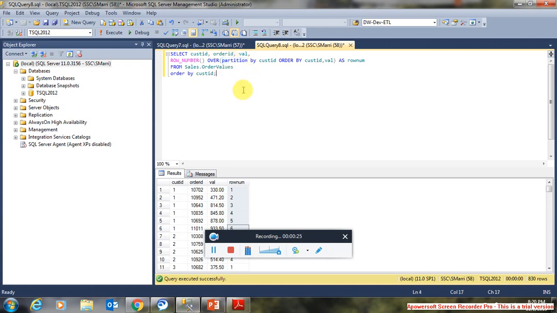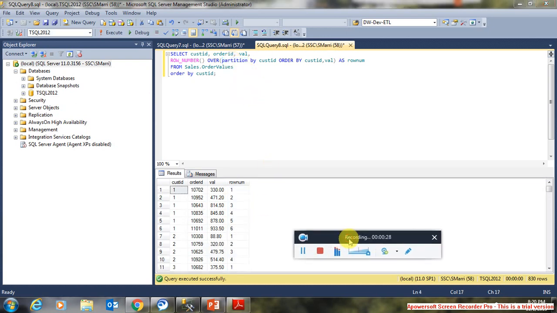So if you run this query, as specified in the ORDER BY clause, the result set is ordered by customer ID and value in ascending order. The only difference comes at the row number column. When you look at this result set, the row number column is based on the partition created in this query. We are declaring customer ID in the PARTITION BY clause. That means we want to partition this result set based on the customer ID.